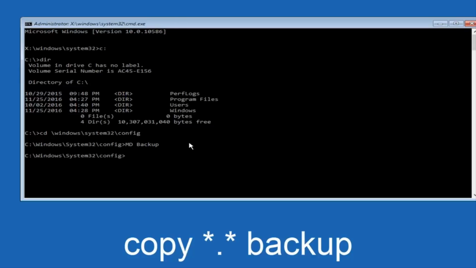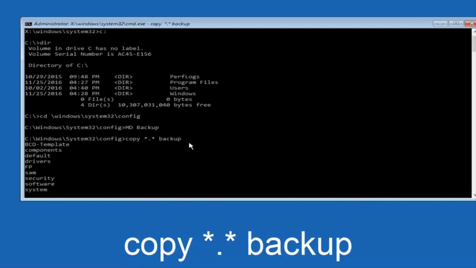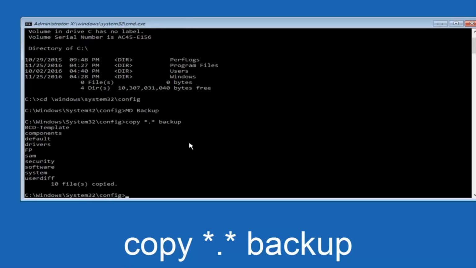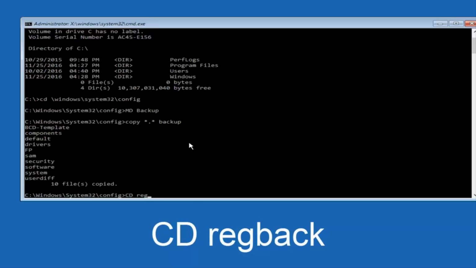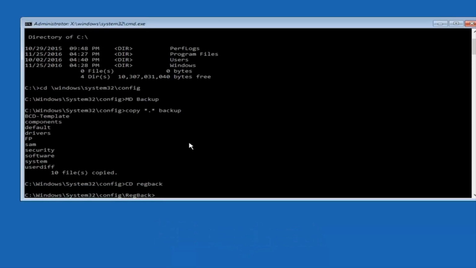Now you're going to type in copy, space, a star, dot, and then another star, another space, and now type backup, and then hit Enter on your keyboard again. Now what you want to do is type CD space reg, R-E-G, and then type back, B-A-C-K, and then hit Enter on your keyboard.